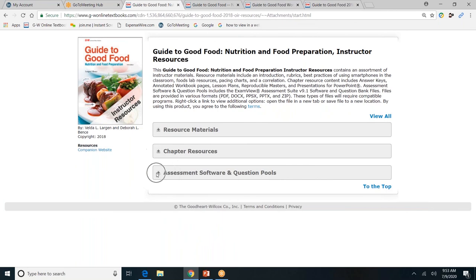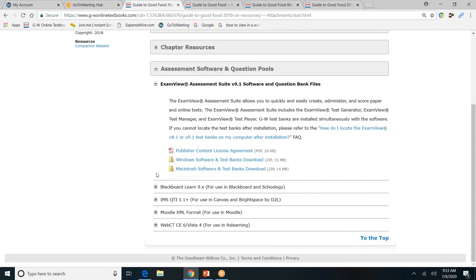So next, the assessment software and question pool. This software will allow teachers to create a customized exam to meet the needs of your students. It will also generate an answer key. And teachers can choose from true/false, multiple choice, short answer, completion, and essay. If you're using a learning management system, you'll see that the question bank files are here. However, if you're using our online platform, you would need this file for a Windows or a Macintosh.